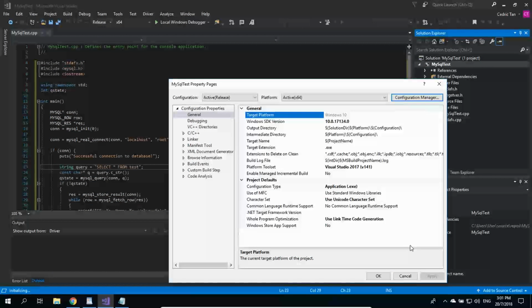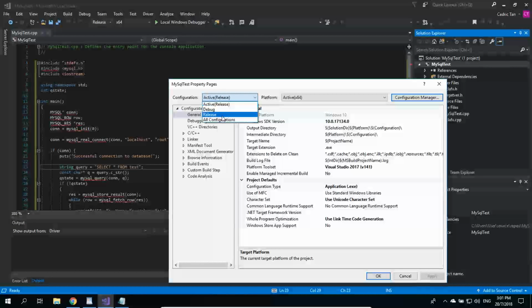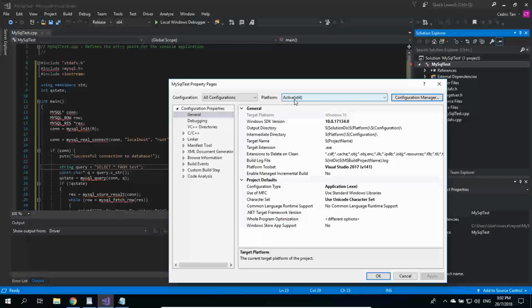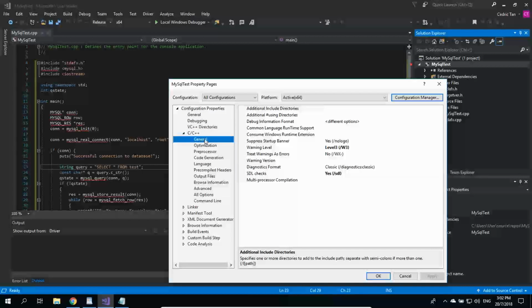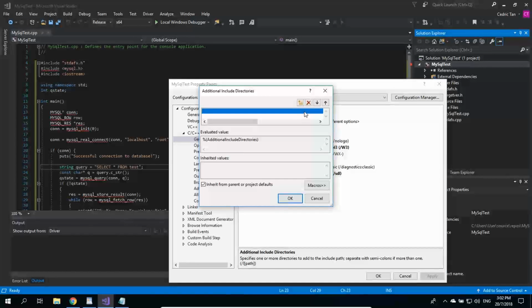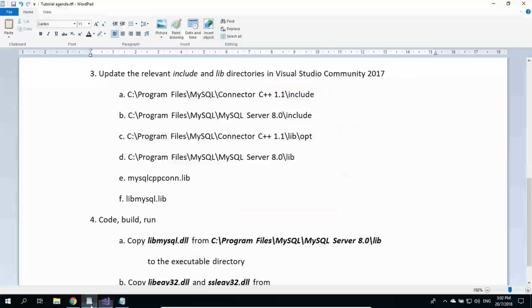Click on close. All right, so now you're back in your property pages. Under configuration, I guess best practice, select all configurations. Make sure that it is indeed x64. The first thing you want to do is, under configuration properties, go to C/C++, click on general. You want it to include the include directories. Click on the arrow here, or drop down, click on edit. Alright, so you're gonna have to put in the include directories here. In my case, I already have them sorted out here.